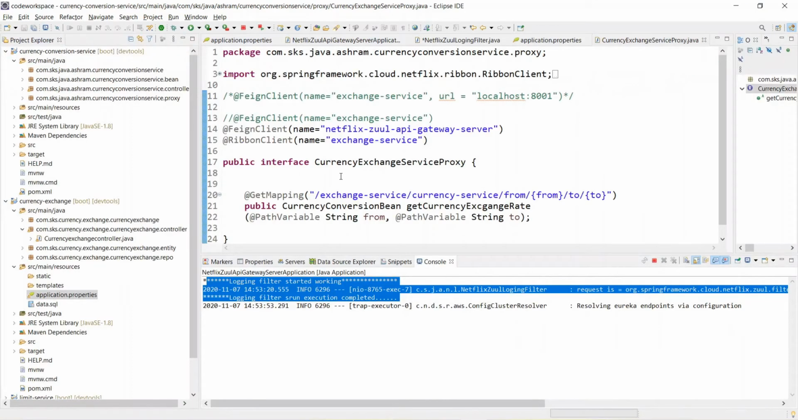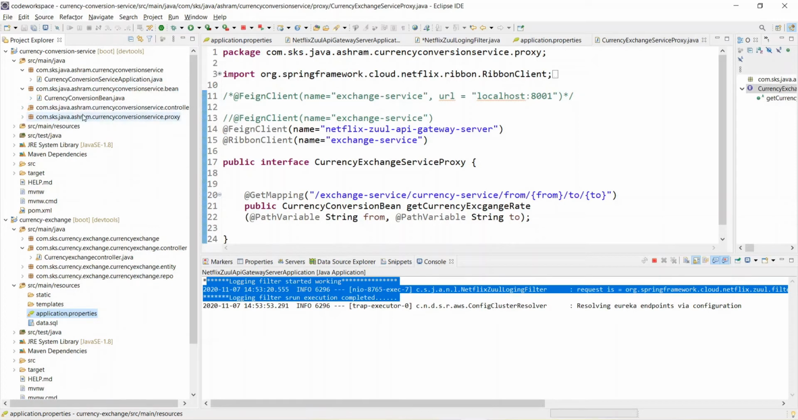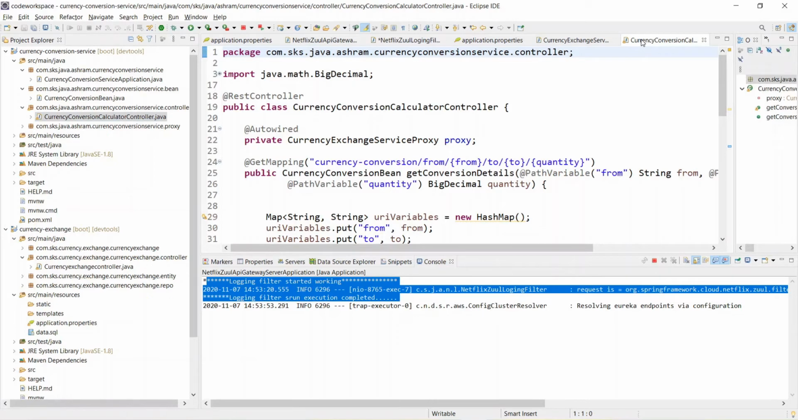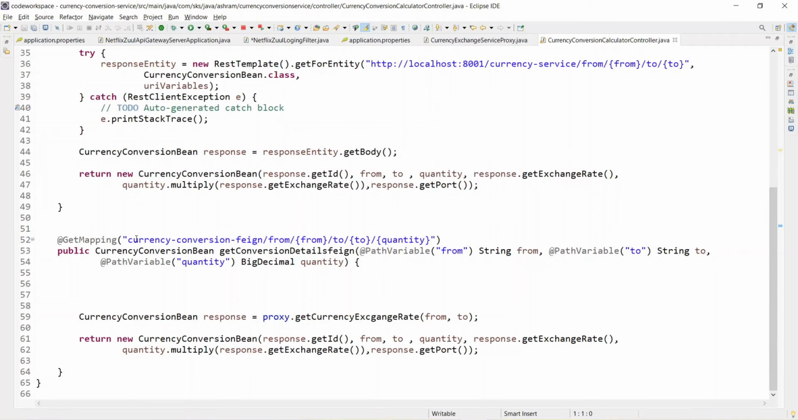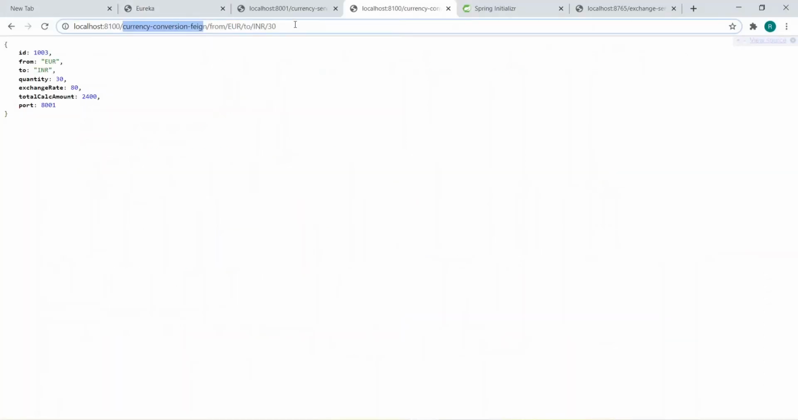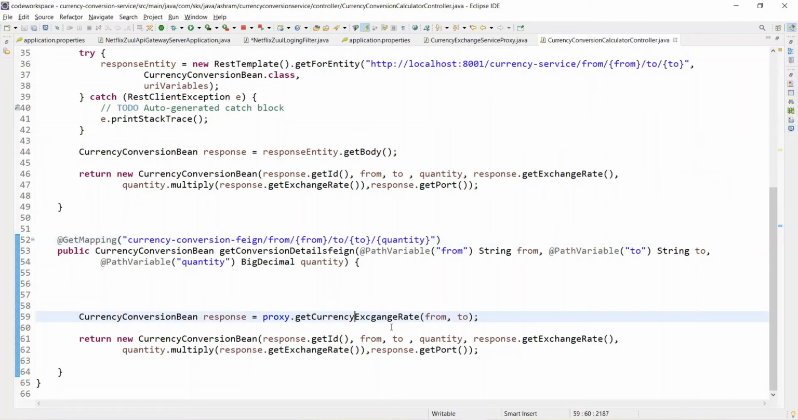That we see here, right? So if you see here, the controller of the currency conversion service. Where is the controller? Here, right? So here we are calling this URI, this endpoint, from here. Internally, the requests are coming here, and from here it's going to the currency exchange rate.